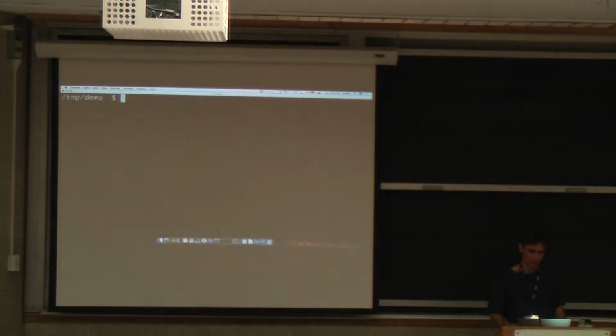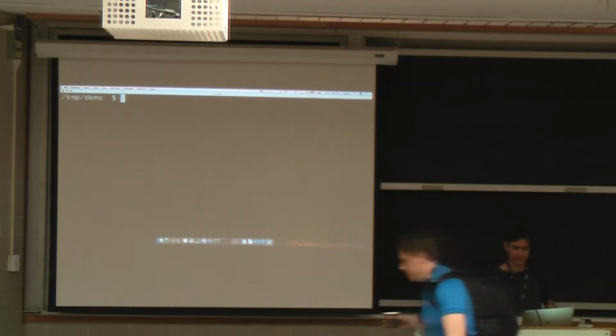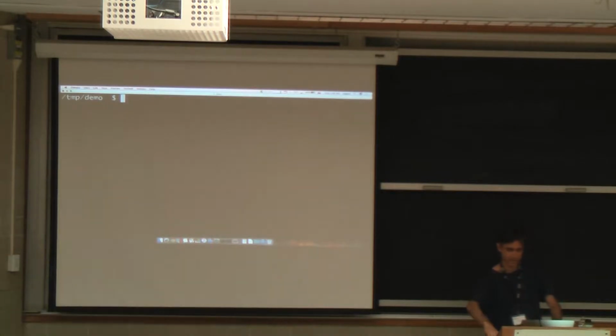So here we've got a command prompt. I've got a Mac. Well, I guess you can see I've got a Mac. And it doesn't have any NVIDIA inside it. It's just got a Radeon and then an Intel.